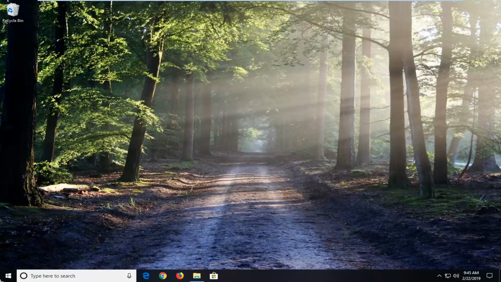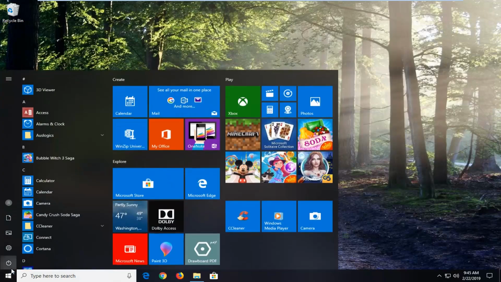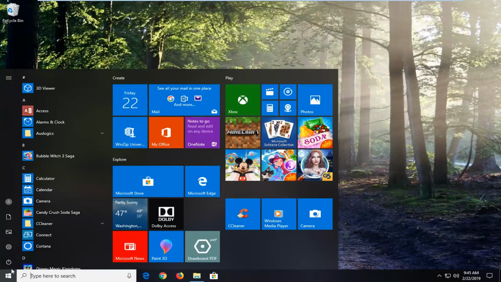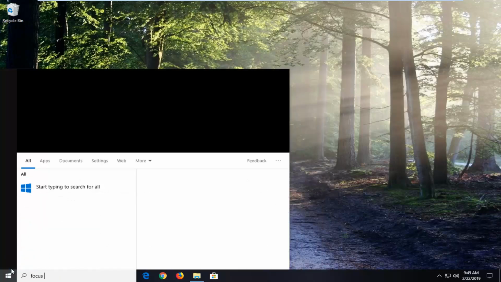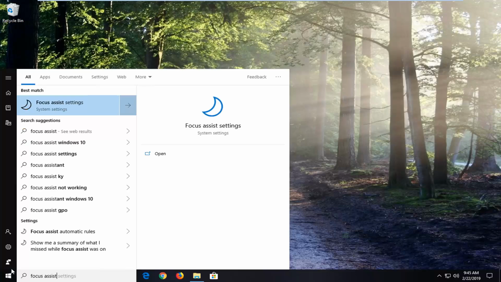So we're going to go ahead and jump right into it and start by opening up the Start button, just off on the Start menu one time. Type in Focus Assist. On the best match, it should come back with Focus Assist Settings. You want to go ahead and left click on that.